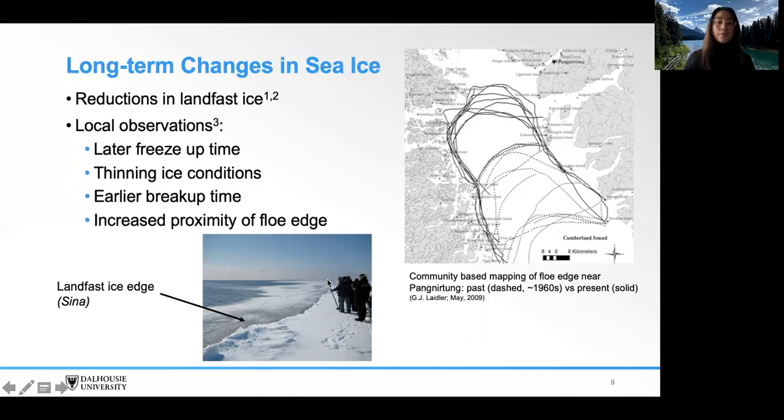The image here is just an example of what that landfast ice edge might look like. And the map on the right is a community-based map of the landfast ice edge near Pangnirtung. The dashed lines represent the floe edge in the 1960s, whereas the solid lines represent the floe edge in present day. So we can see a large decrease in that ice extent.